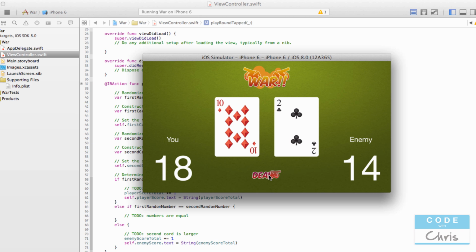So I hope you were able to follow along and build this war card game on your own computer. And if not, don't worry. I'm going to post the source code below the video and you can download it and see what's different.